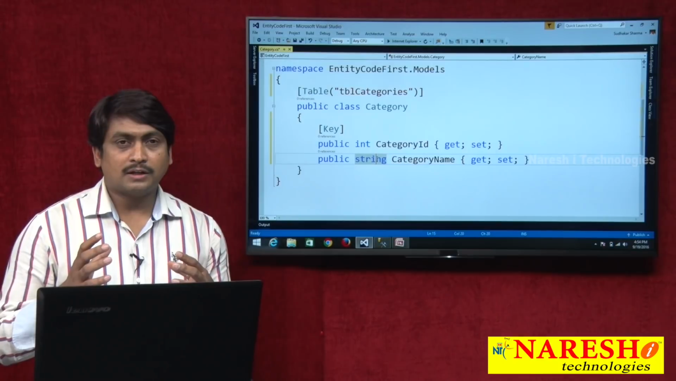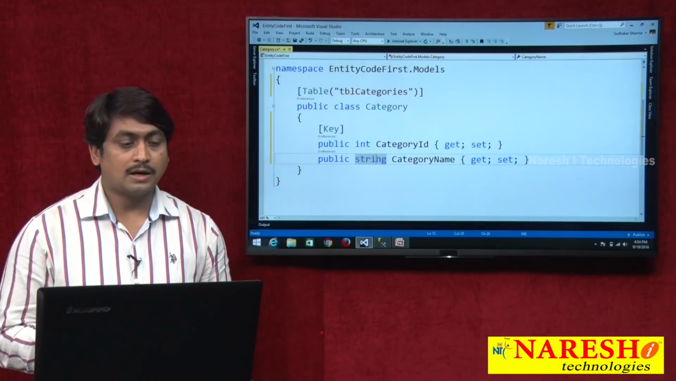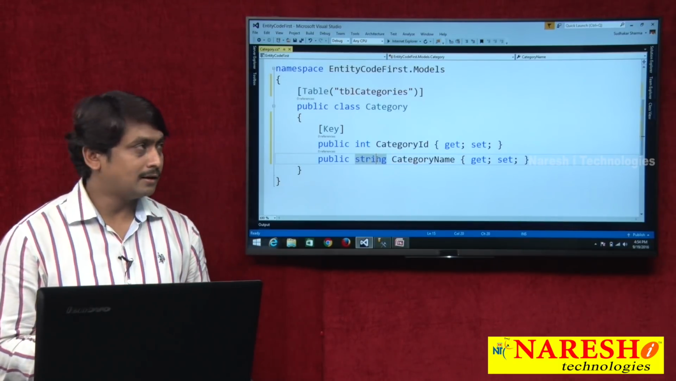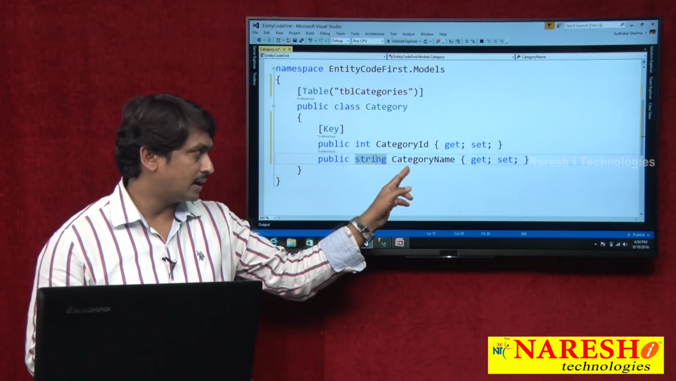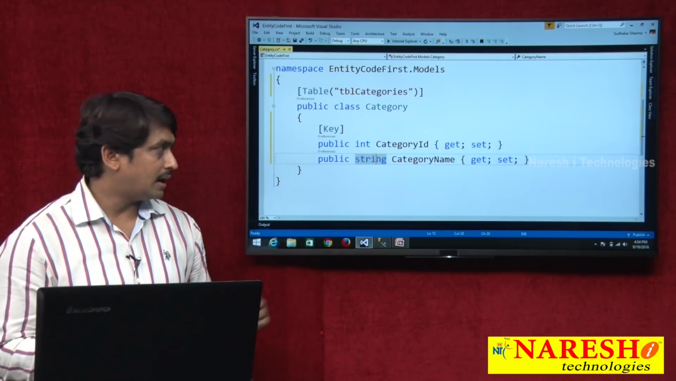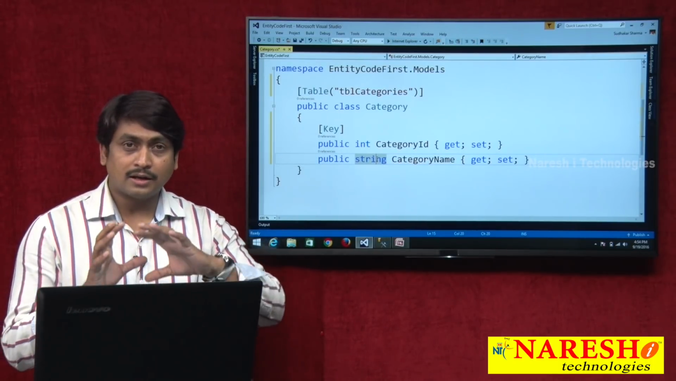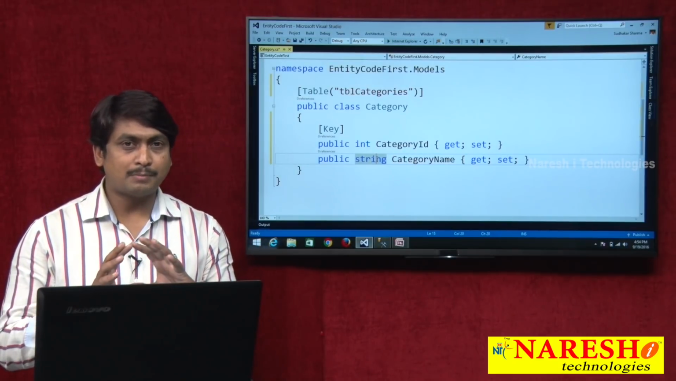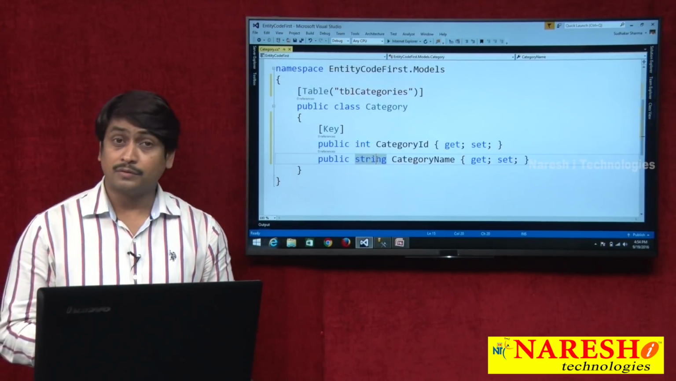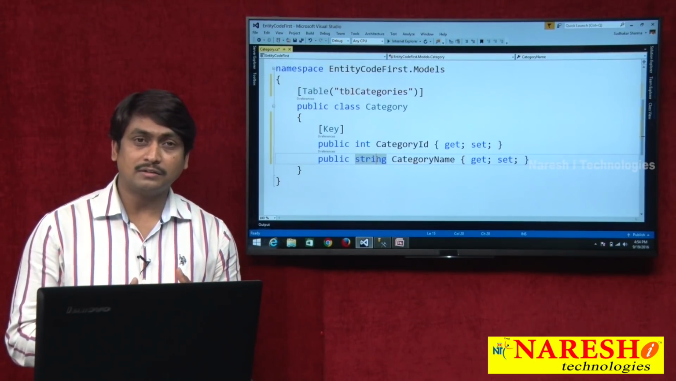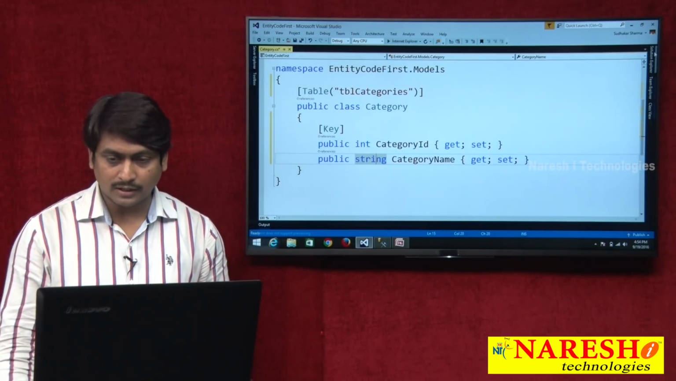So what is the database to be created? The database will be created by the name Northwind, and in the database one table will be added by the name tbl_categories. This table will have two fields, CategoryID and CategoryName, where CategoryID will be designated as the primary key. So we are creating our domain classes which will map to a database table. If the table is there, it will interact with the table. If it is not there, you can define the strategy in such a way that it can even create the table.